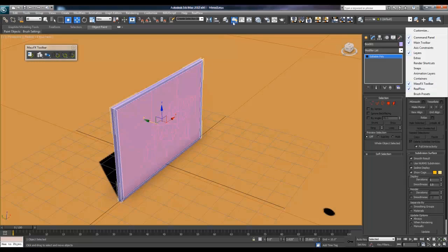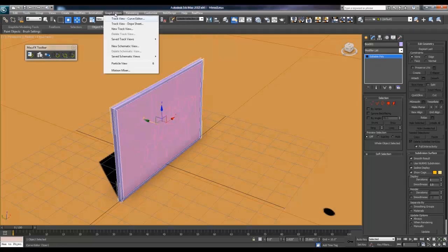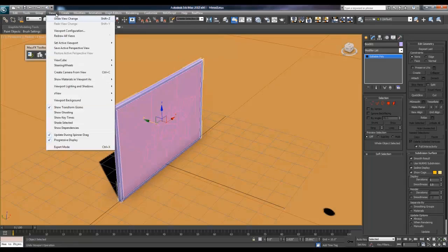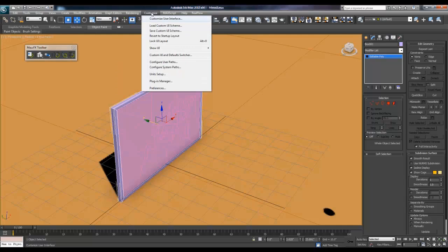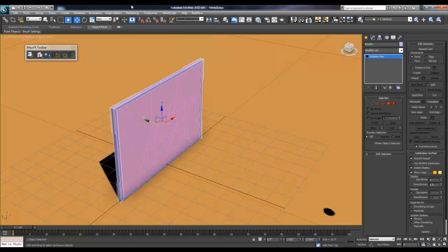Or if you don't see it there, you go under Views, under Toolbars, if I can find that, Customize, Show UI. Yeah, sorry. So it's under Customize, Show UI, and then Show Floating Toolbars. And you'll have to check that off. MassFX will pop up as one of them, and there will be a bunch of other ones that pop up. Just close those out. We won't use them. But that's what you want. Show Floating Toolbars. All right.